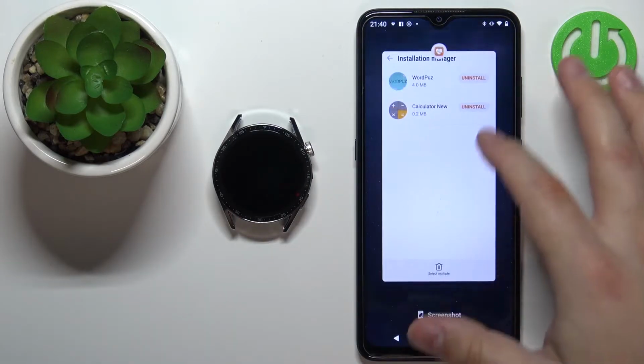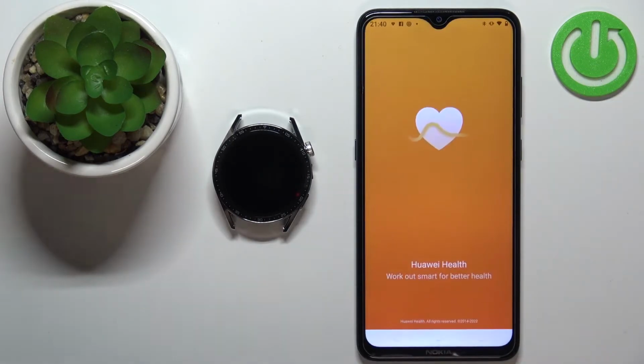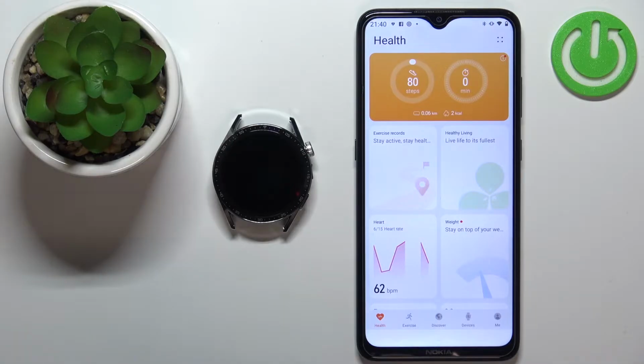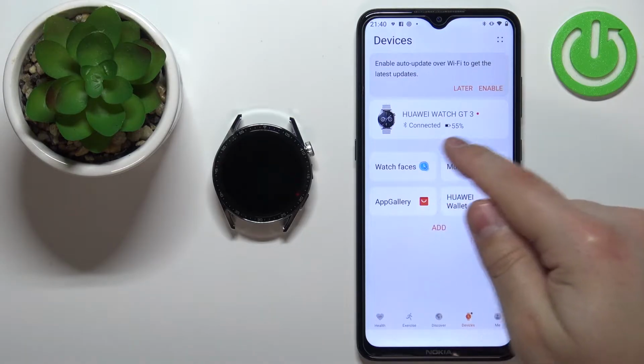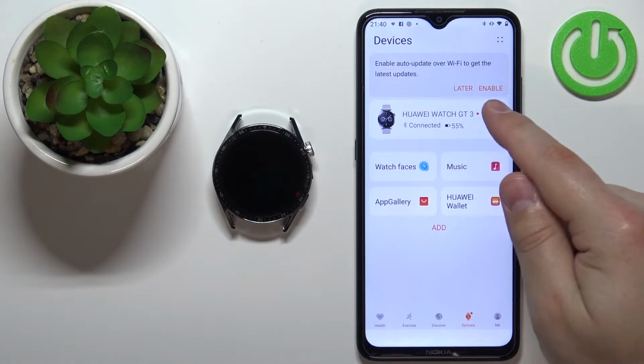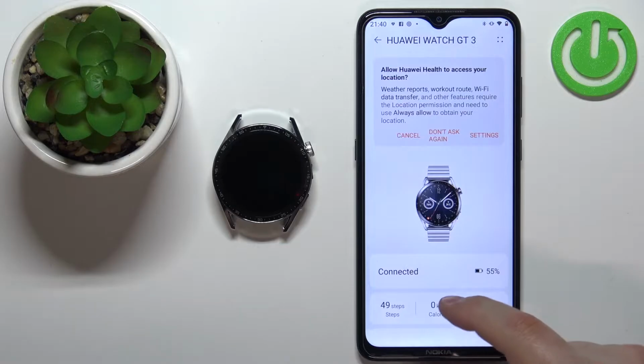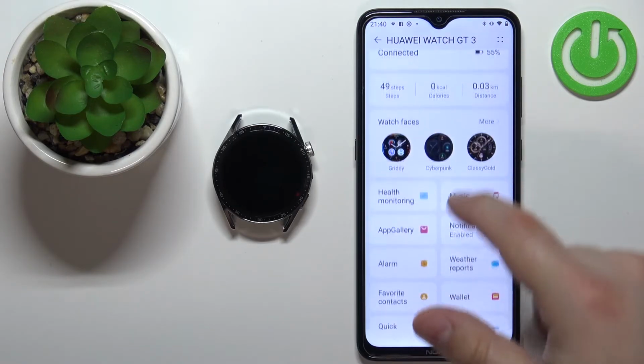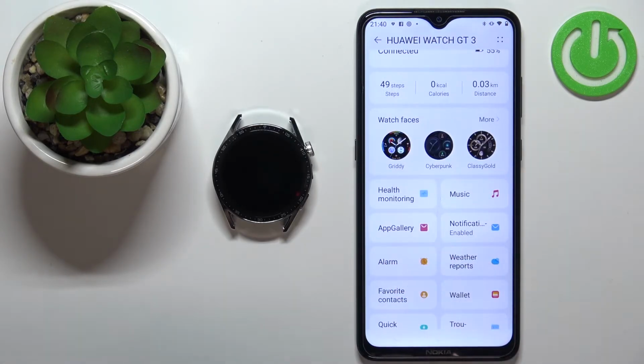Let me close it and open it again, like this. Once you open the application, you should see the Health page. Now you can tap on the Devices icon, select your Huawei Watch GT3 from the list of devices. On this page, scroll down and find the App Gallery option.